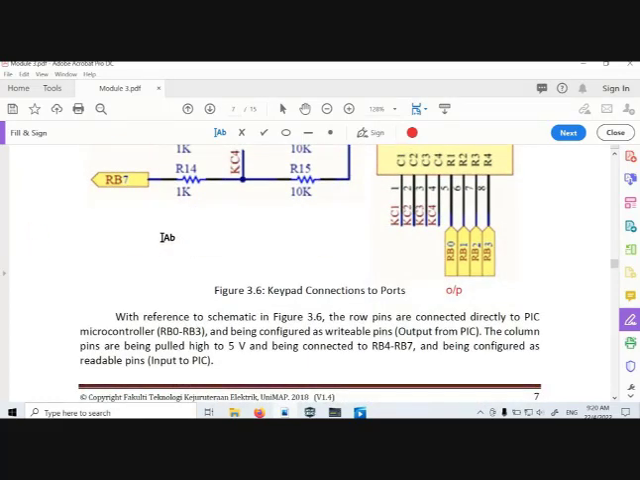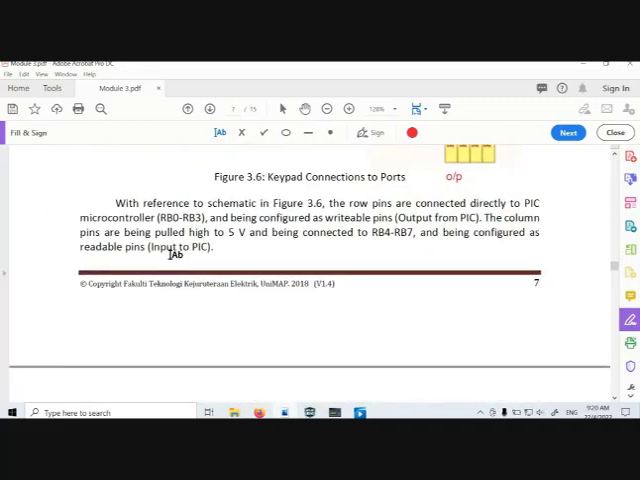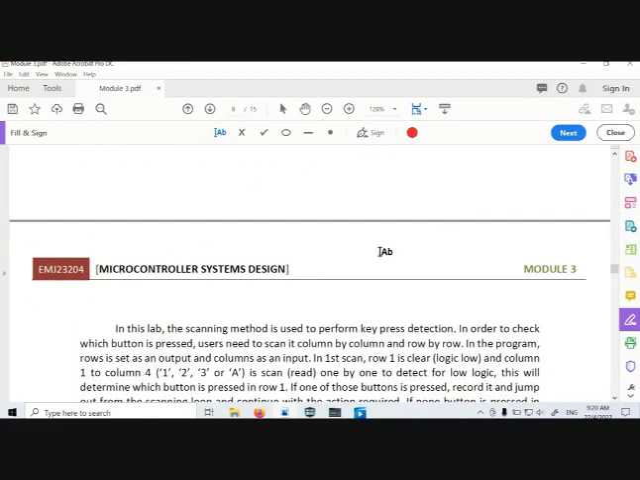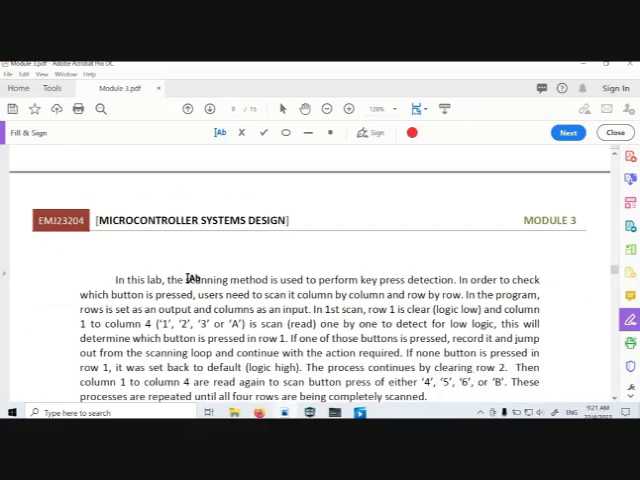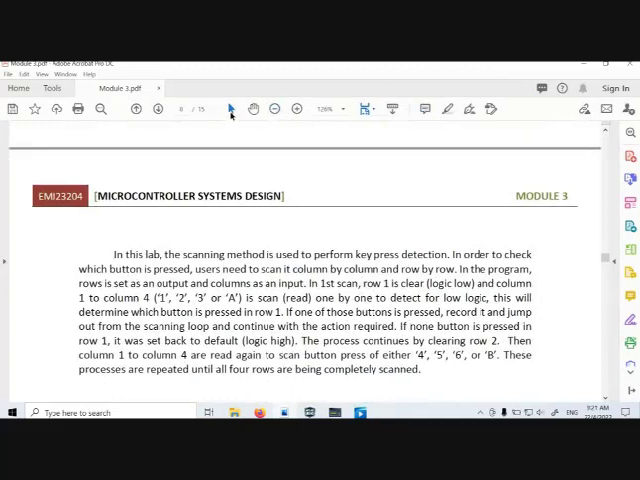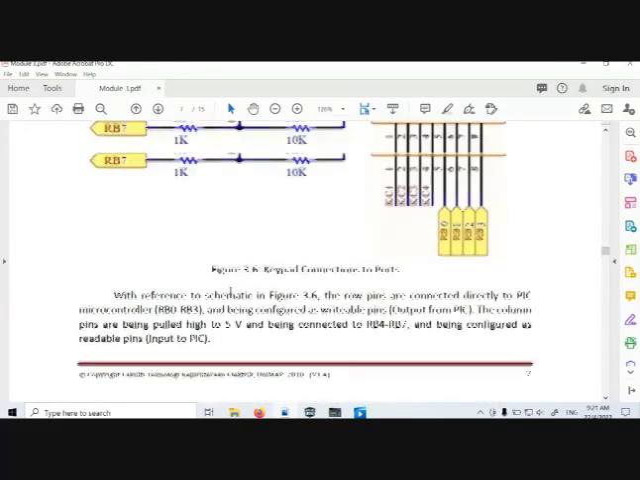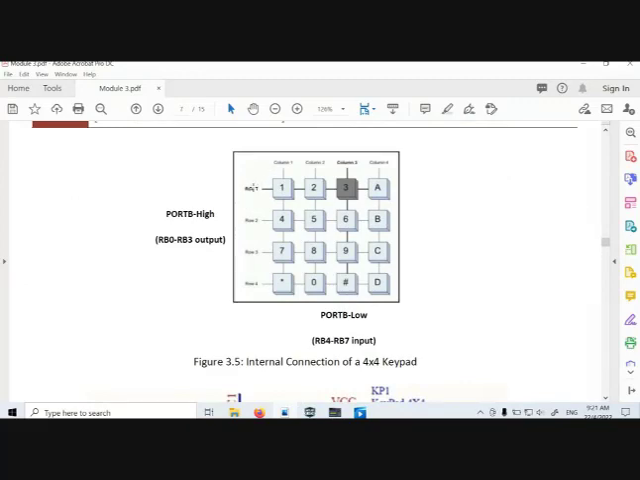So how does the algorithm function? Basically, the process that detects the character when it is pressed, we call it the scanning method. What this process does is scan row by row. If you refer to figure 3.5, the program will start scanning from row 1, and then it will jump to row 2, then row 3, then row 4, and then it will repeat again.